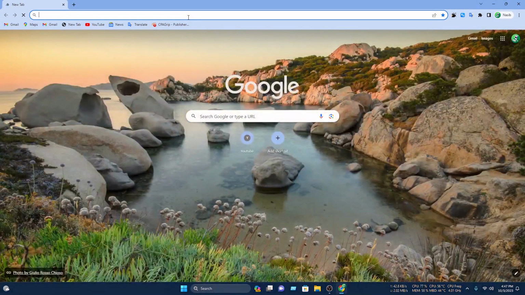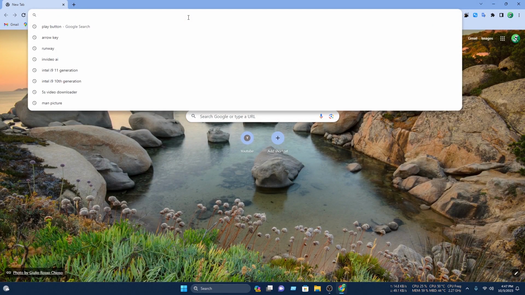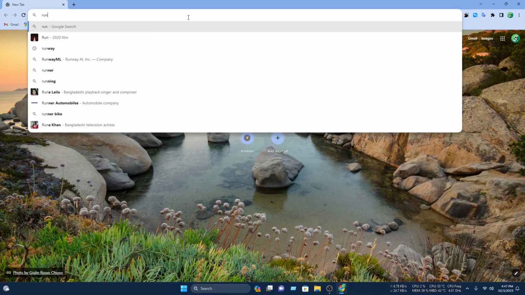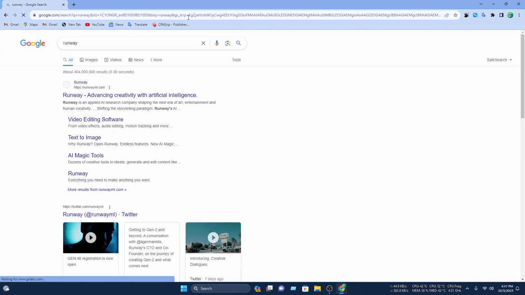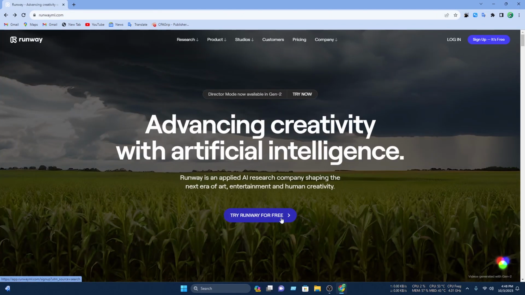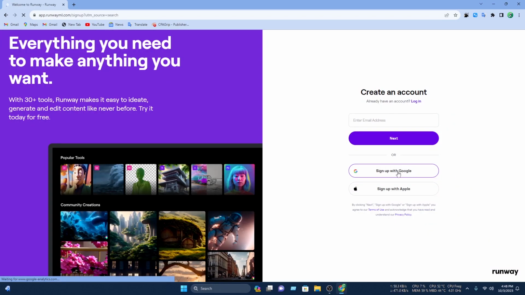After opening the browser, we have to click on the search box, then we have to type here runway. Then we have to click on the enter. Then we have to open this website from here. Then we have to click on the try runway for free. Then we have to click on the sign up with Google.